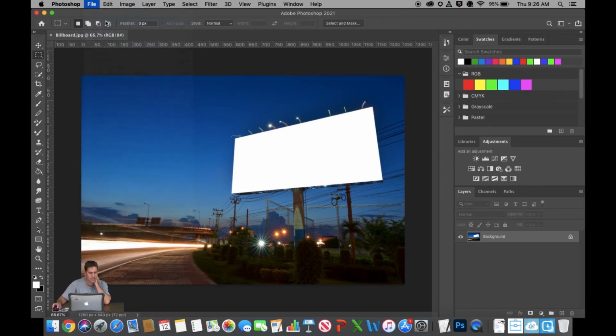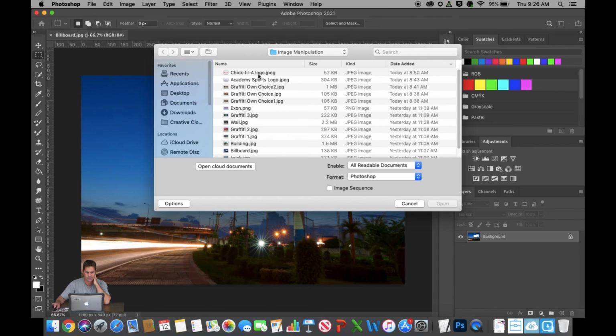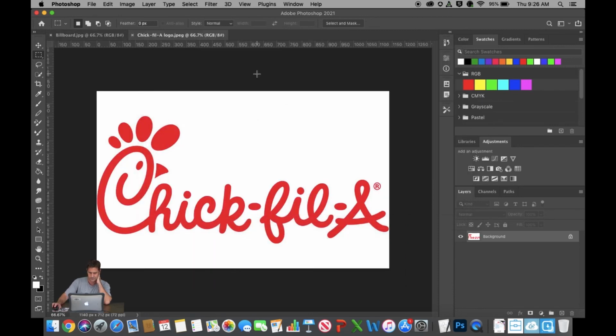So file, open. Where's my Chick-fil-A? All right, there's my Chick-fil-A logo. Just like we had before, we have a logo that's going right up to the edge here. So let's add a layer, and we're going to unlock the original layer anyway.